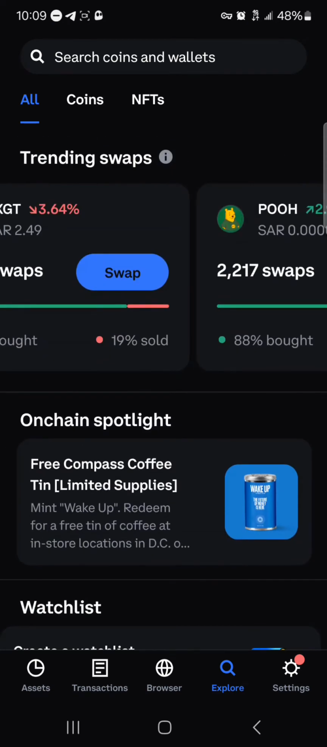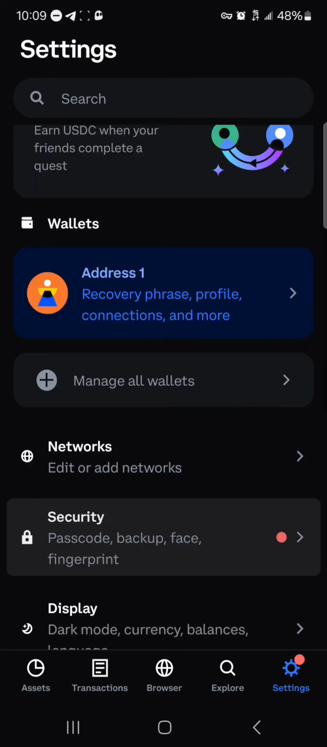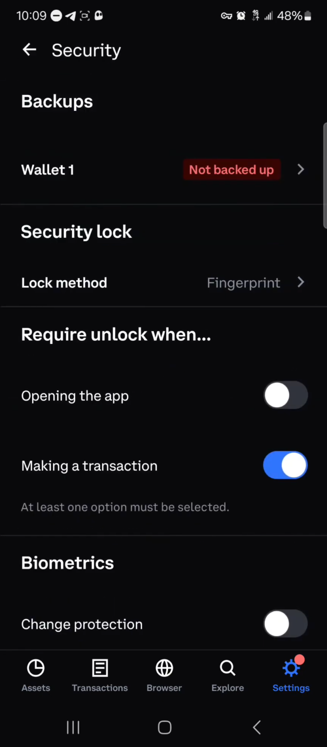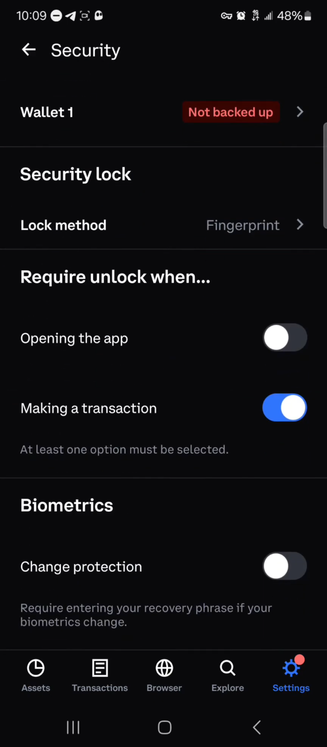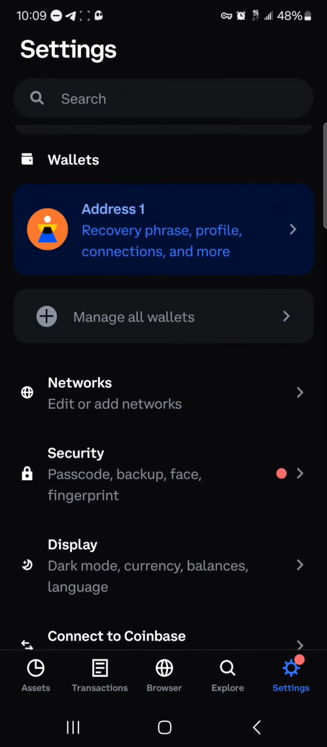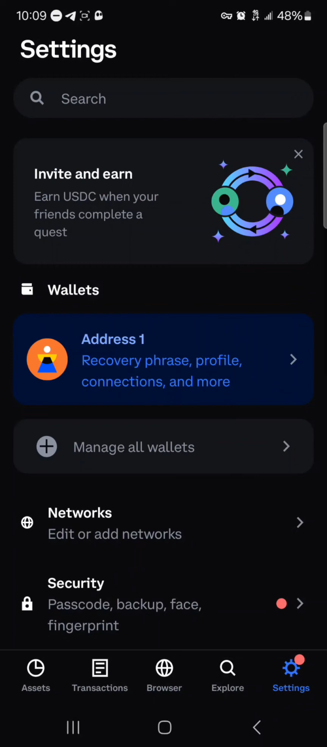So if you were to head to the settings icon, that's the gear icon at the bottom right, we have the security menu where you can add a passcode, set your lock method. You could back up your wallet, change your biometrics, and many more. And we also have the address option.